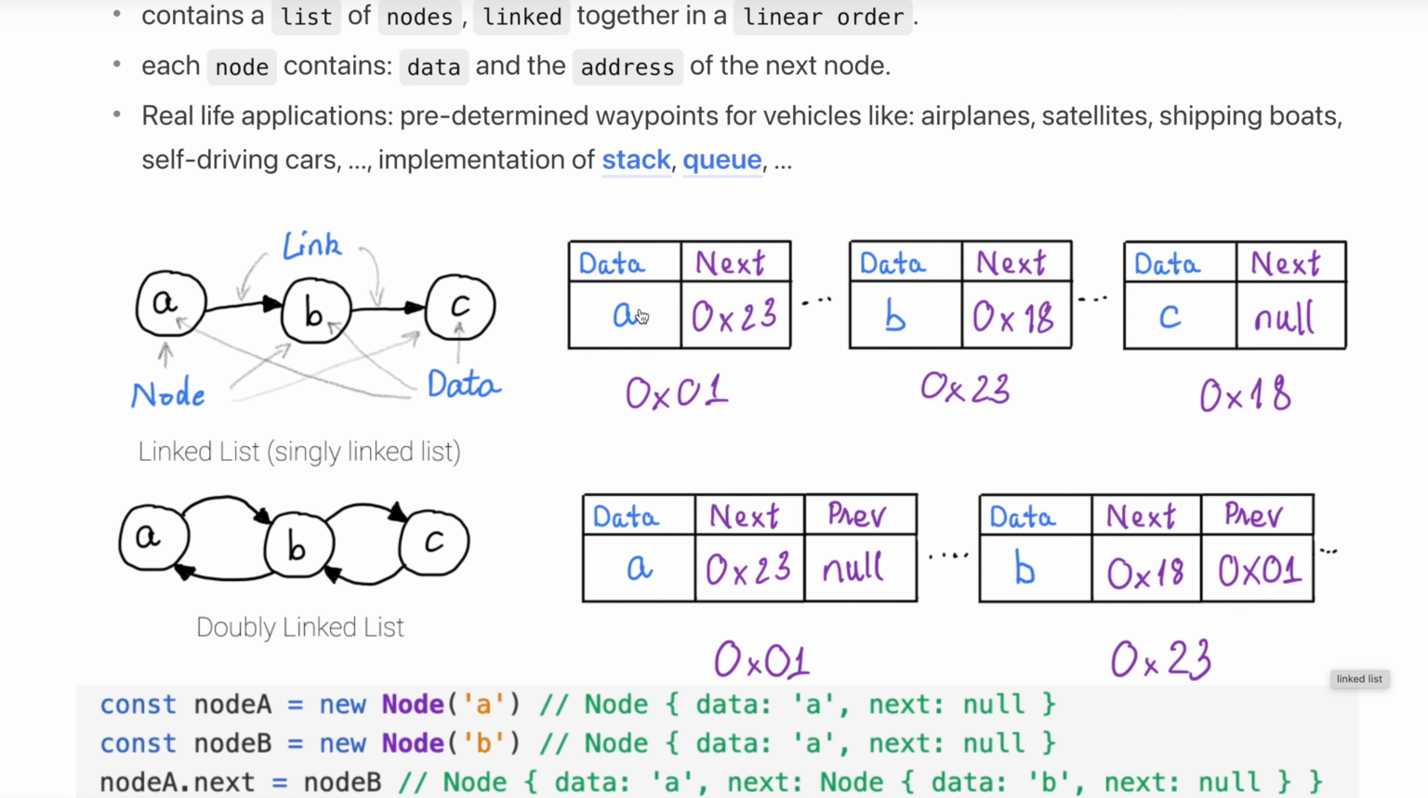And on the right, you will see roughly how it looks in your computer memory. Each of the big blocks here is one node. These are the physical addresses of the nodes in your computer memory. Node A has the address of 1, node B has the address of 23, and node C has the address of 18. This can be very random.